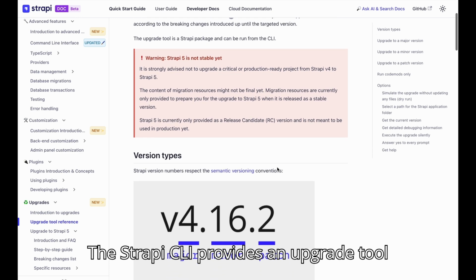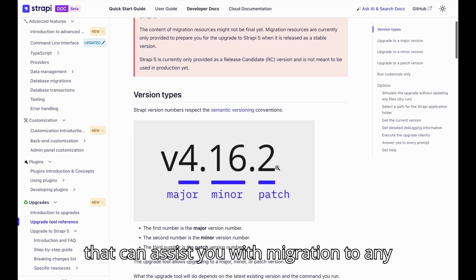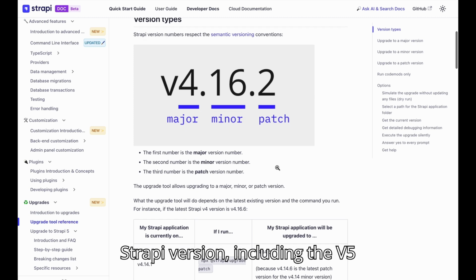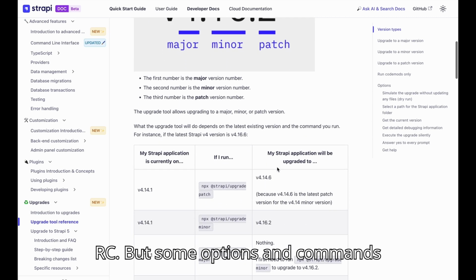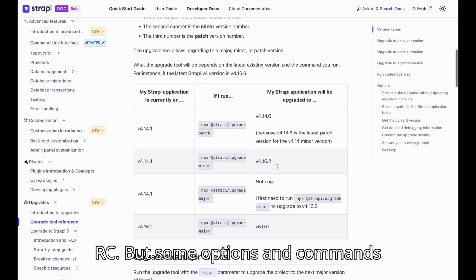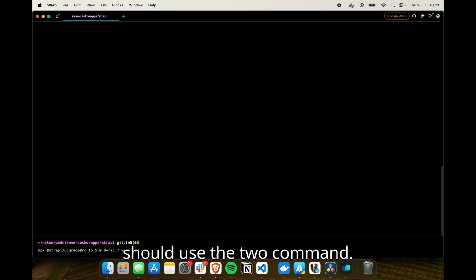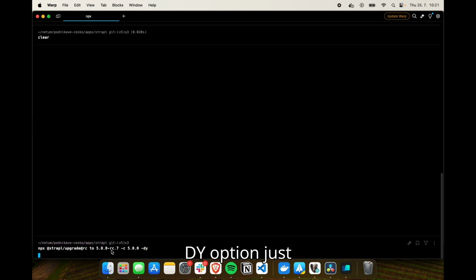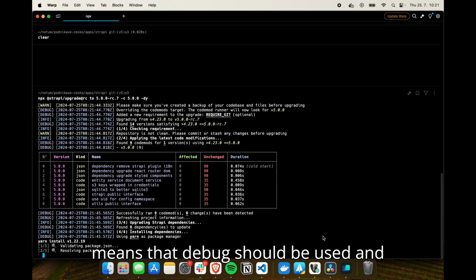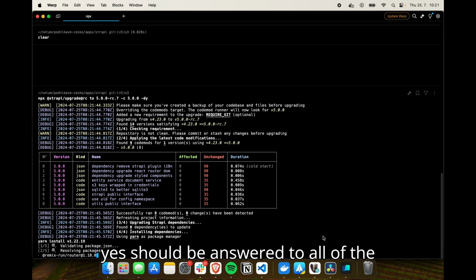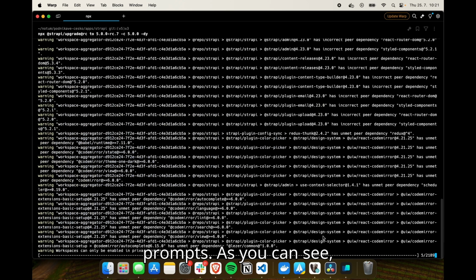The Strapi CLI provides an upgrade tool that can assist you with migration to any Strapi version, including the v5 RC. But some options and commands are yet not documented, but we got an insight from the Strapi team that we should use the to command. The C option specifies the version of code mods, and the DY option just means that debug should be used, and yes should be answered to all of the prompts.